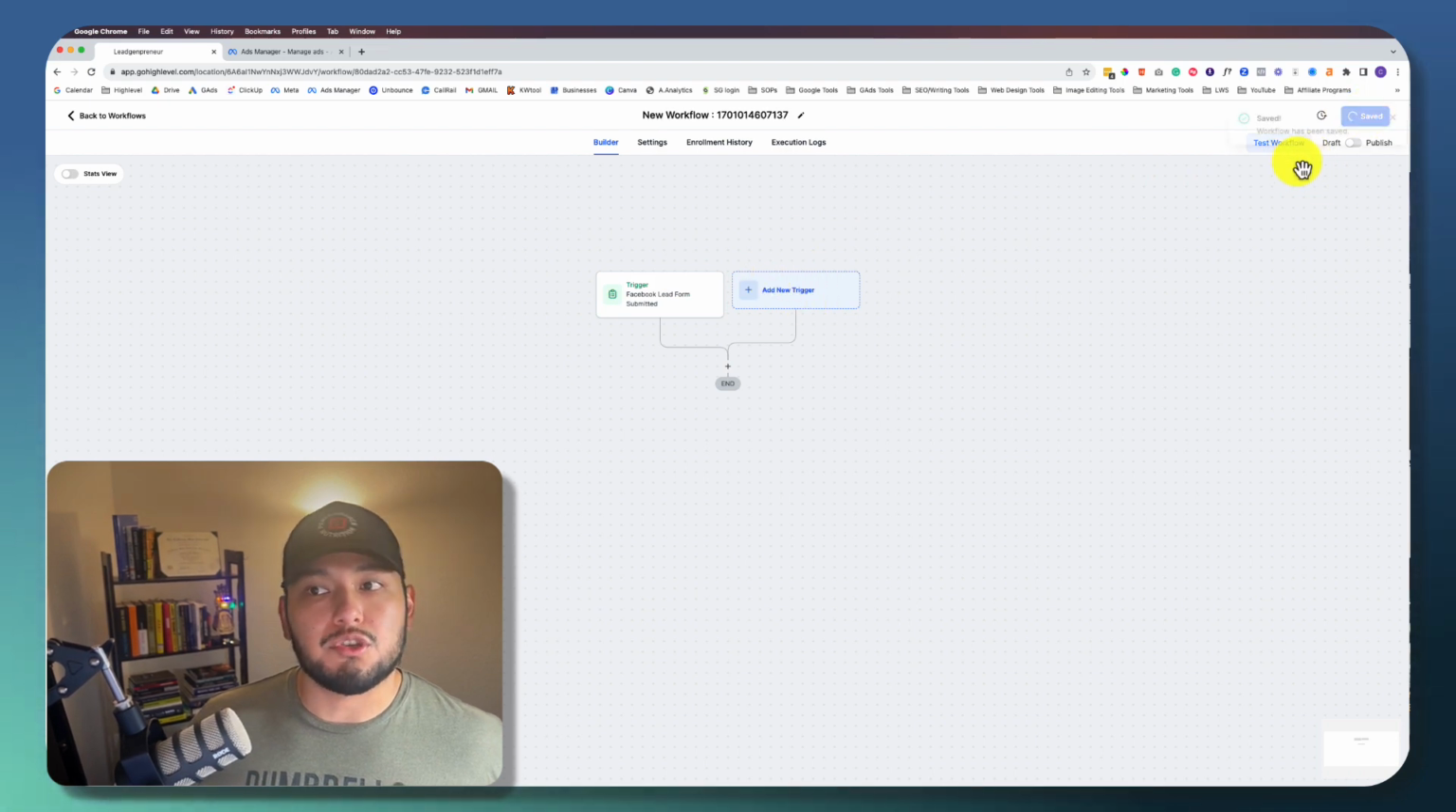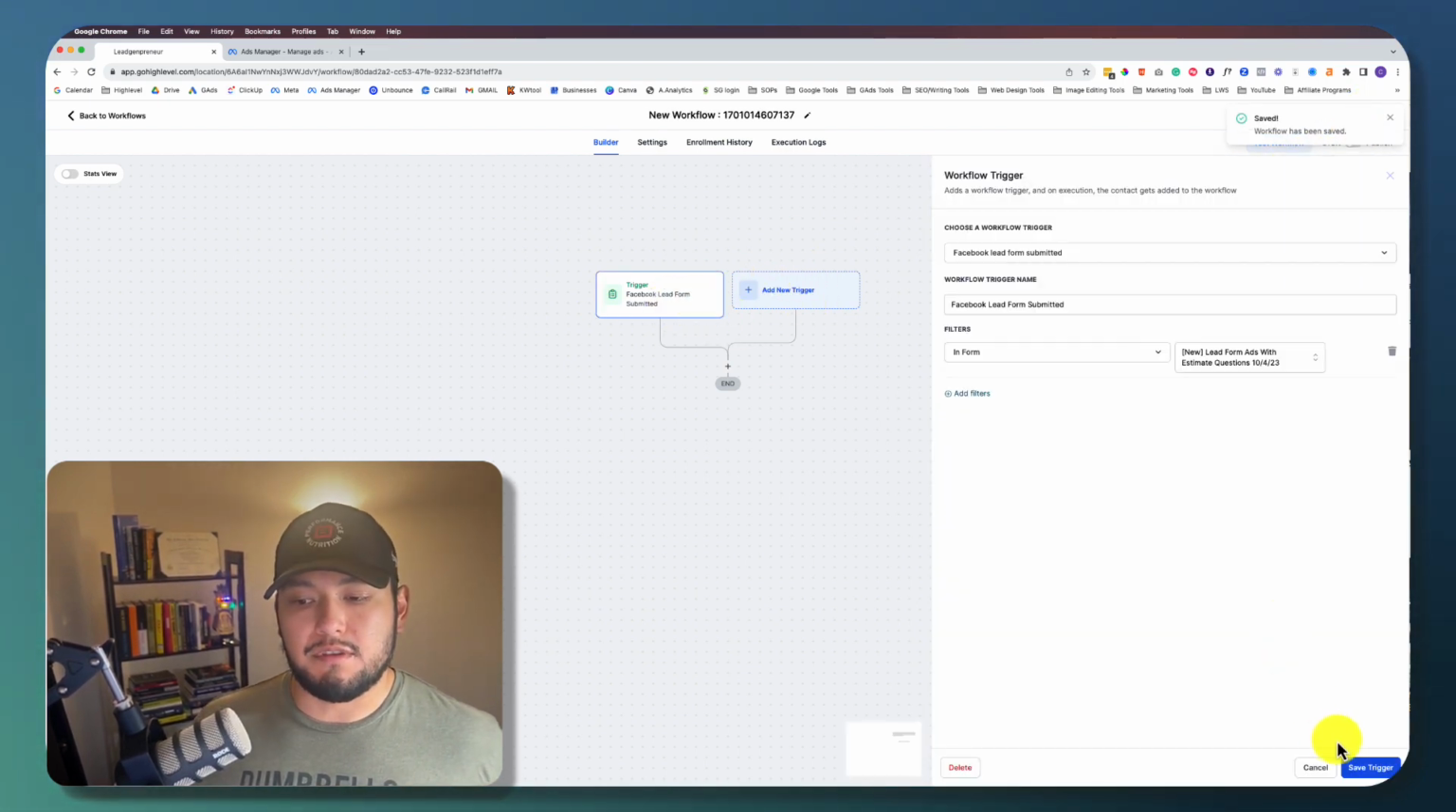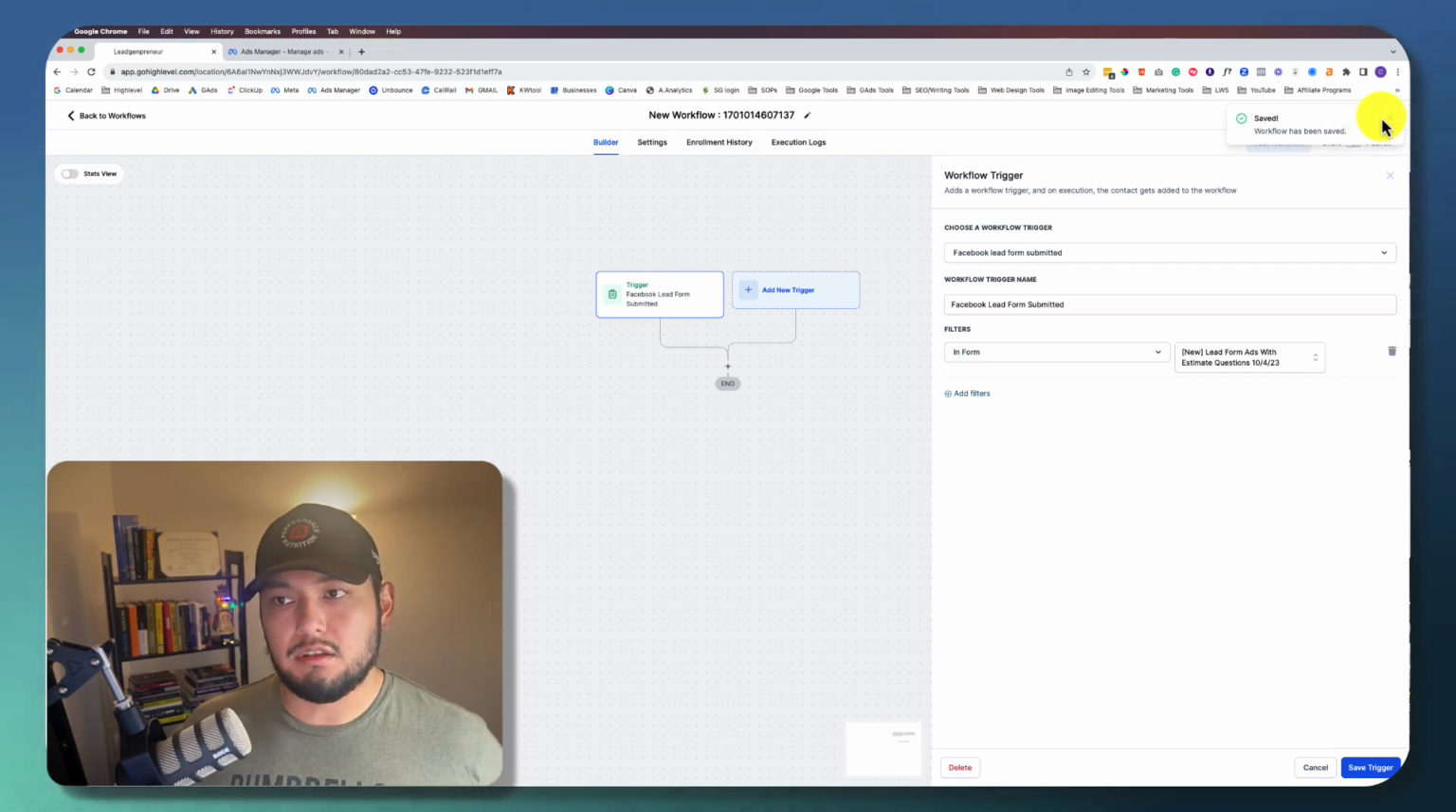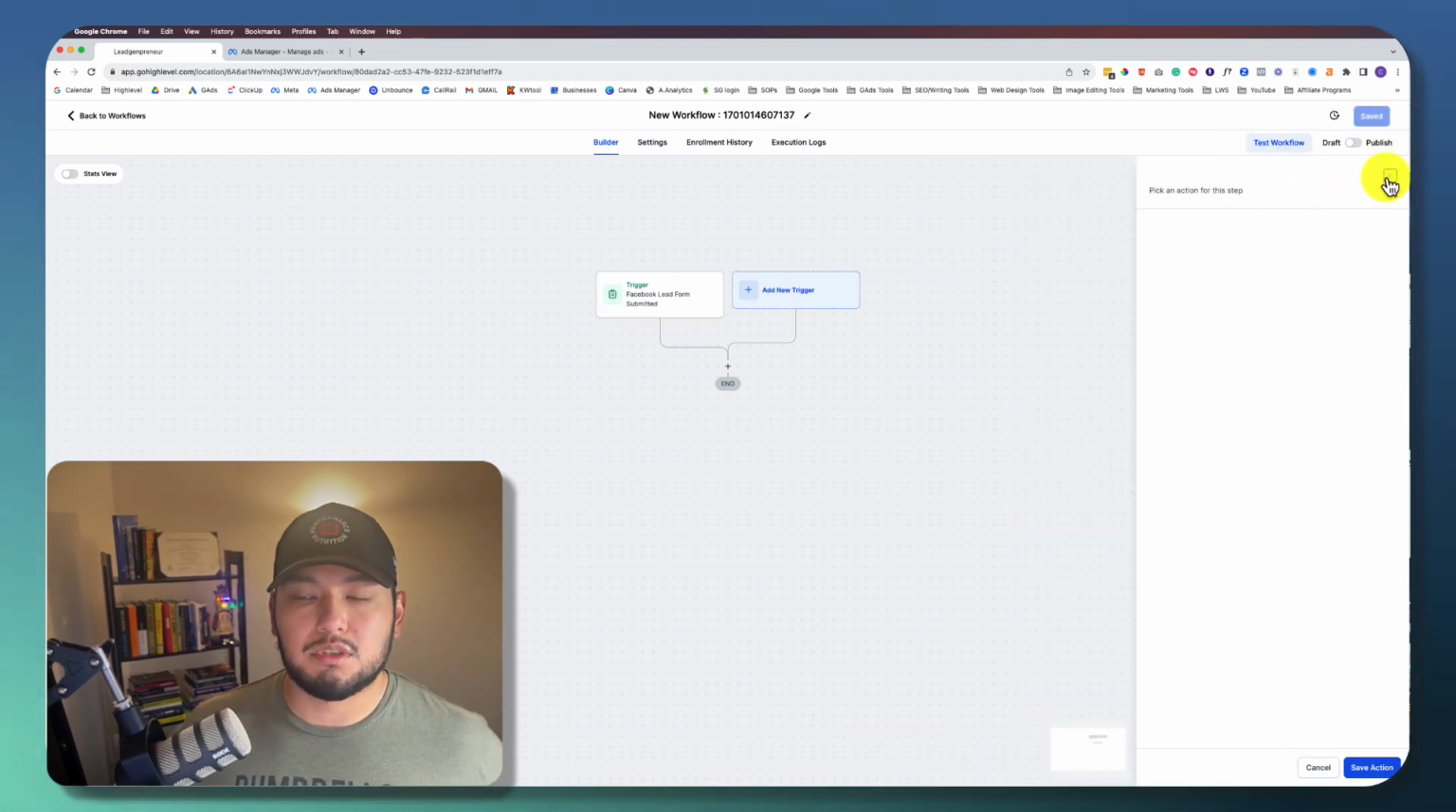And we're going to save this. Make sure to always save your work and also save the trigger or action. Otherwise, everything is going to get lost, and that's happened to me multiple times. So make sure that doesn't happen to you.